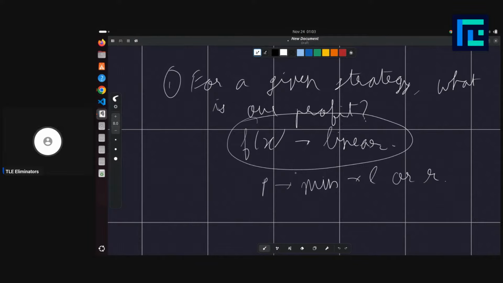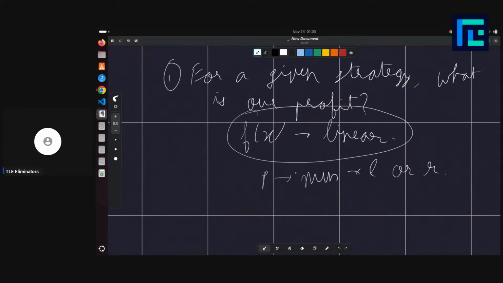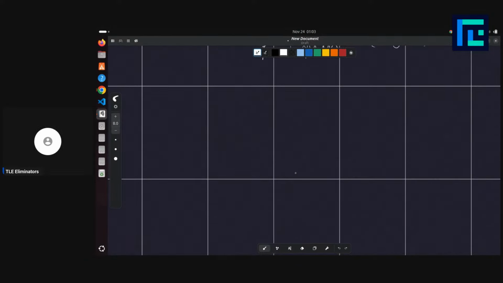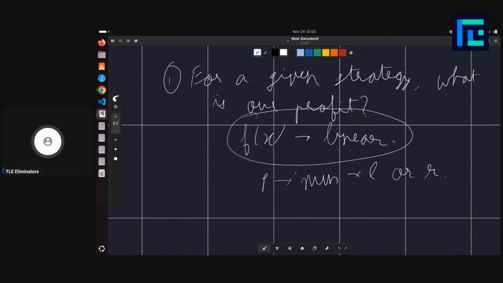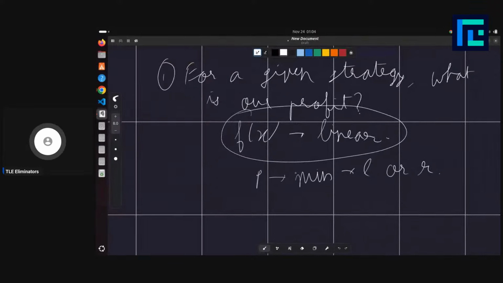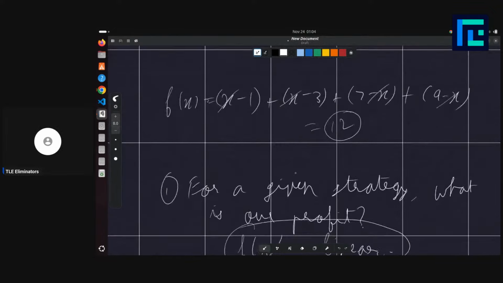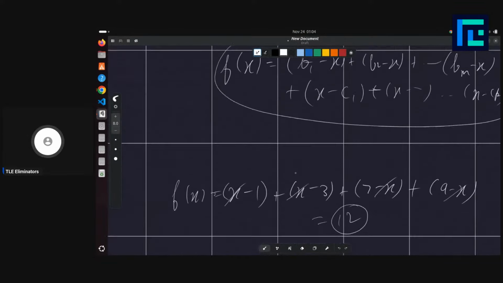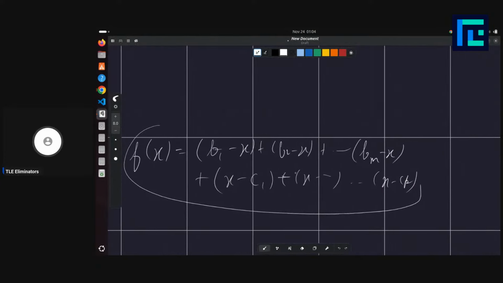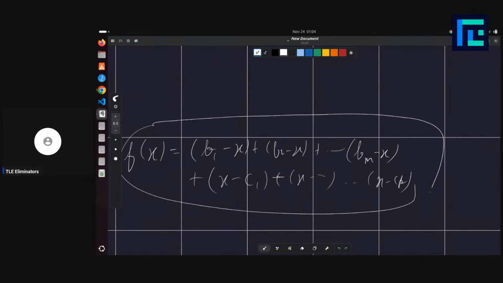But now how do we find the maximum possible score? For that, I have a few observations. Just look at this equation very carefully. You have some positive bets and you have some negative bets, right?